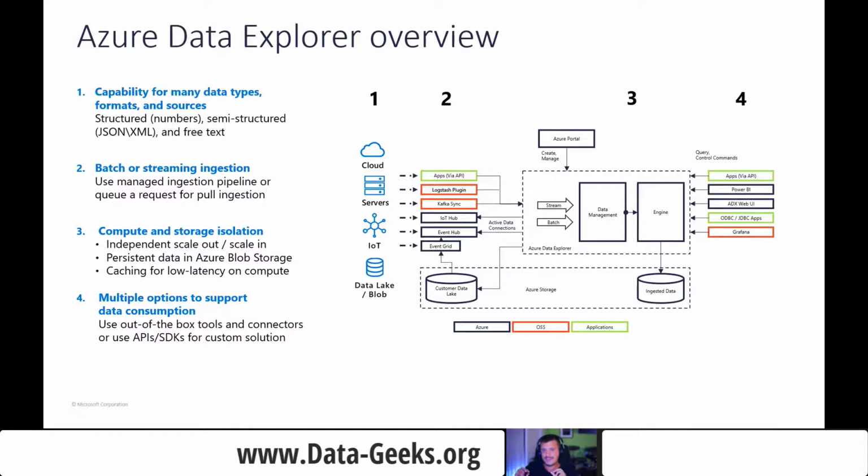ADX is capable of handling many data types, more formats, sources, and it deals with structured data, semi-structured data, unstructured data like free text. So it is designed for speed and simplicity for the end user, but it is very complicated to use ADX because from the morphological point of view, it is a compound of many services that are simplified because all around that there is only one unique name.